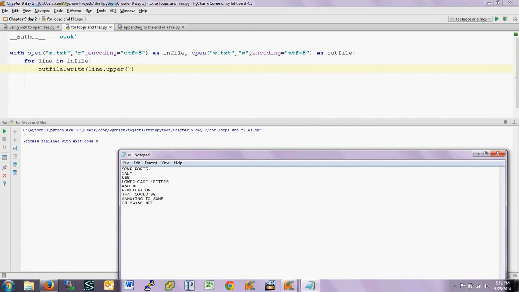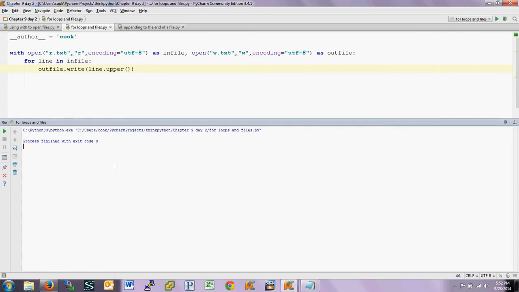So line was "some poets," and we wrote that out to out file, but we put it in uppercase using the dot upper notation, and so on, looping through that in file. So you can use for loops.